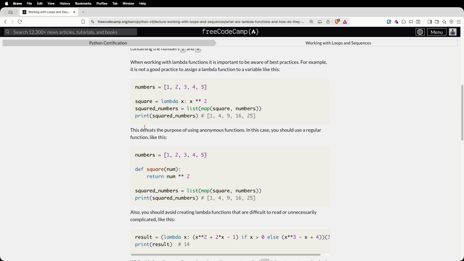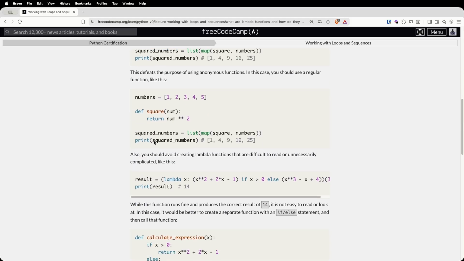When working with lambda functions, it's important to be aware of best practices. For example, it's not good practice to assign lambda functions to a variable like this. Yep, did that. Don't do it. It's not the right way to do it. You don't want to say, this lambda function is assigned to square and then use that. This defeats the purpose of anonymous functions. In this case, you should use a regular function like this. So if you want to define the function, then you do that.